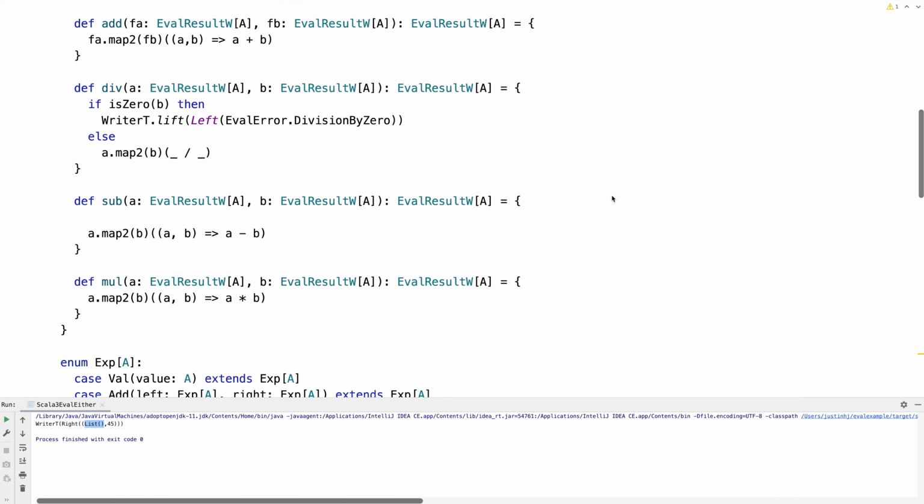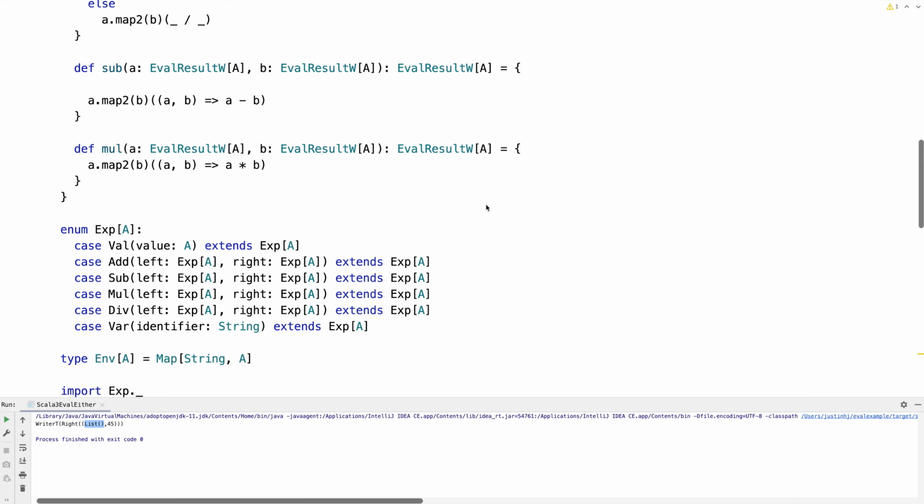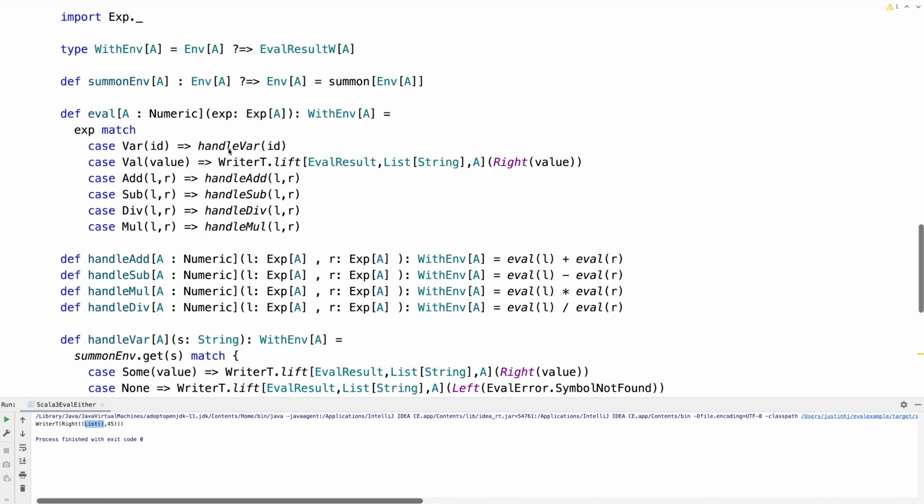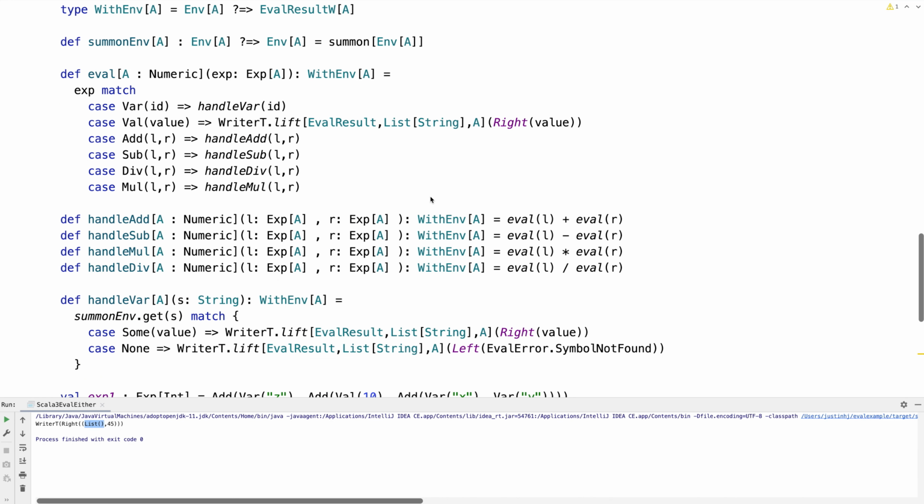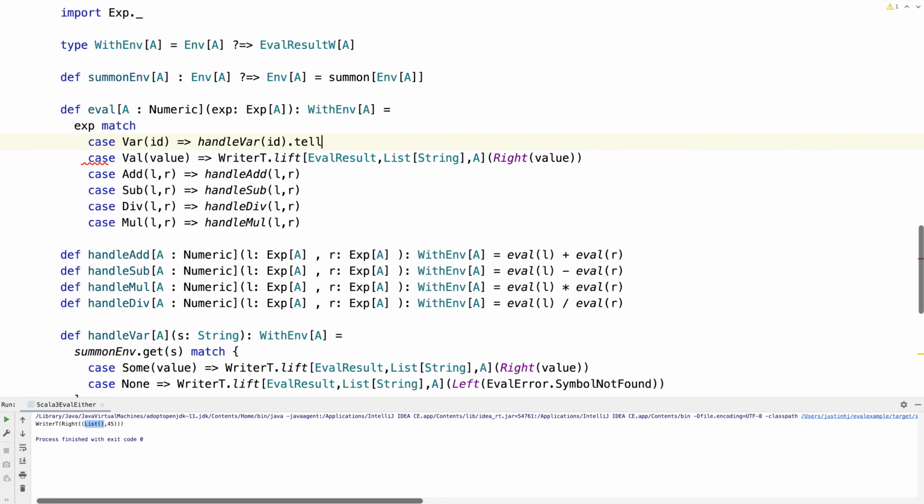Let's start with the var implementation. So when we implement var, we're going to call the handle var function. So what we can do is just tellWith, remember tellWith lets us add a log that actually is able to look inside the result. So we can say, now the log is going to be a list of strings, so we're going to create a string, and we can add a log that just says that we handled the var, and the var is ID, and the value is A.